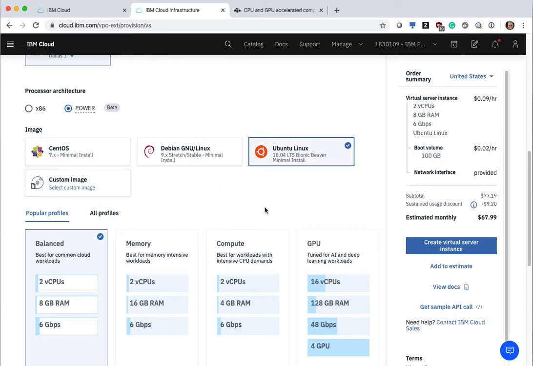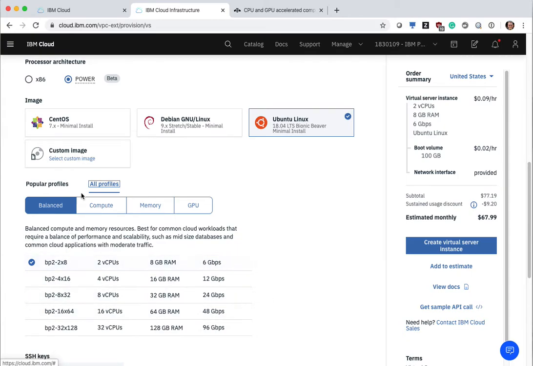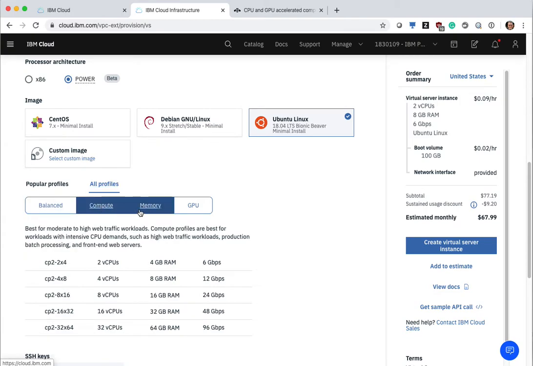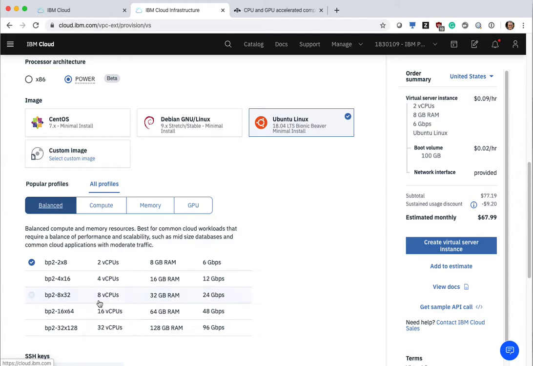If I select Ubuntu Linux, the GPU options also become available on the power nodes. And if I want to select a wide variety of different profiles of different sizes, I simply click this All Profiles, and I get balanced, compute, memory, and GPU optimized instances.